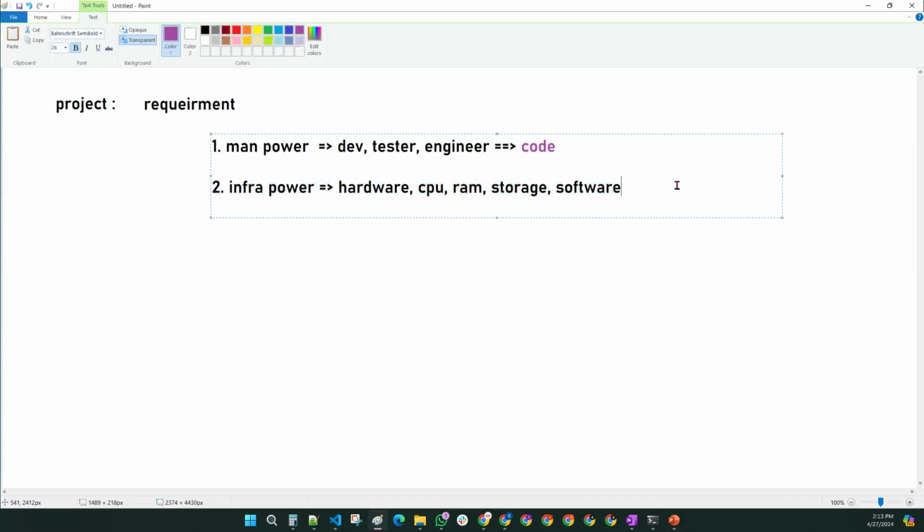So if I have one requirement from my client, I need two aspects: one is manpower and the other is infrastructure power. So now look at it here. Why did DevOps come into the picture? Let us try to understand it now.